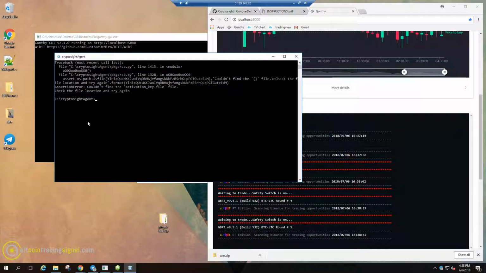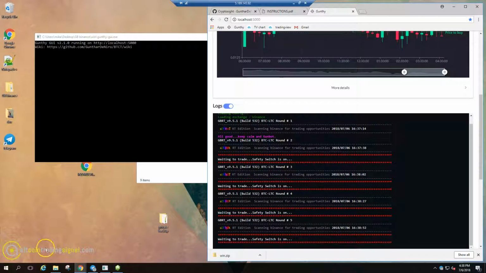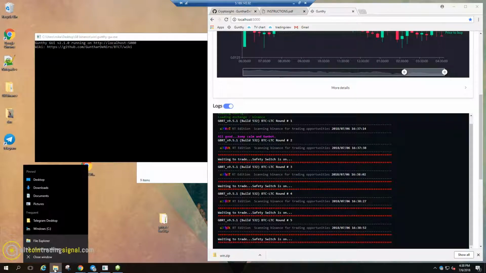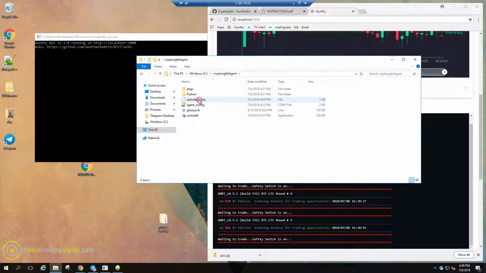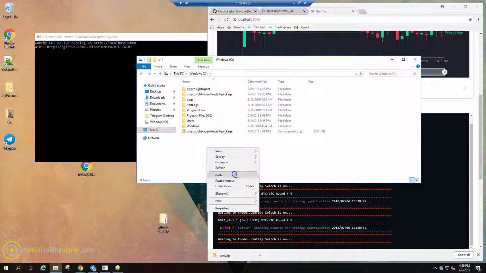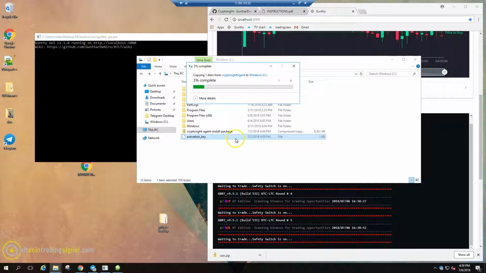Just wonderful. All right, so apparently I did something wrong. So let me close out of this and take a look at the folder. One second. Crypto agent. Maybe this activation key has to be outside in the C folder. That might have been what they were talking about.